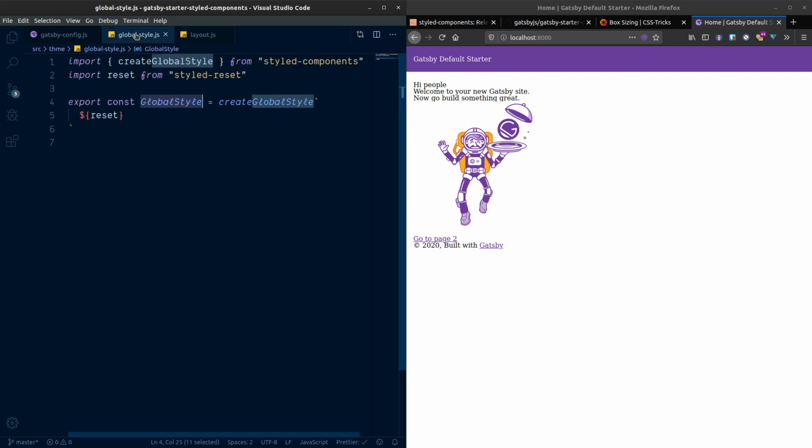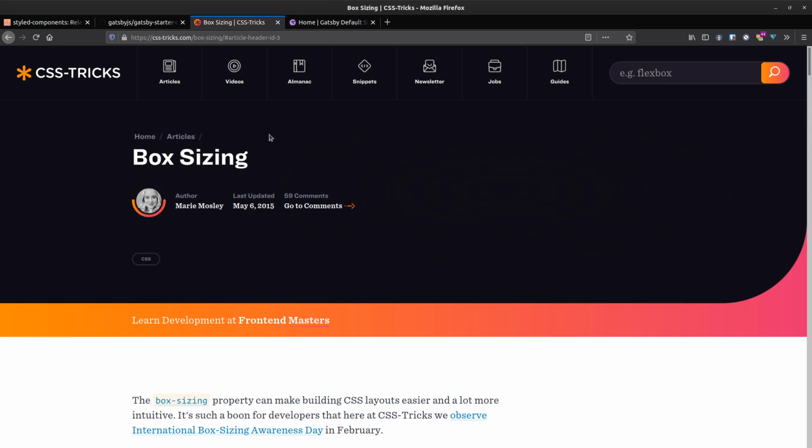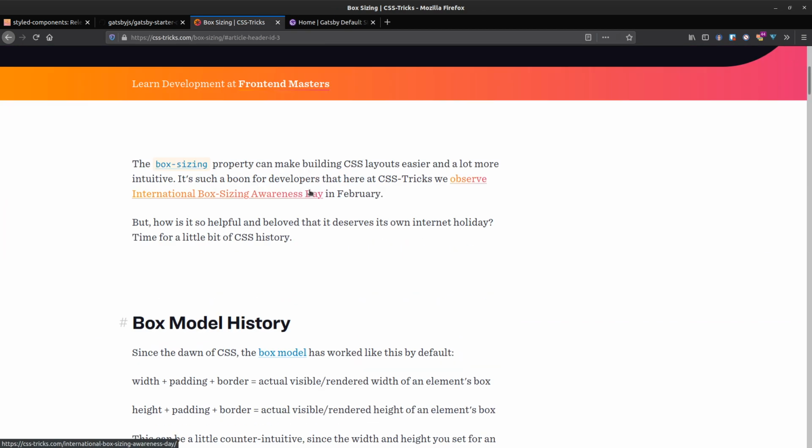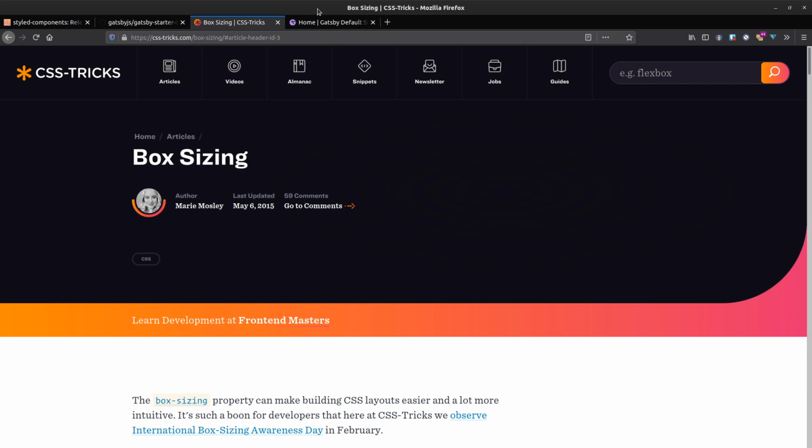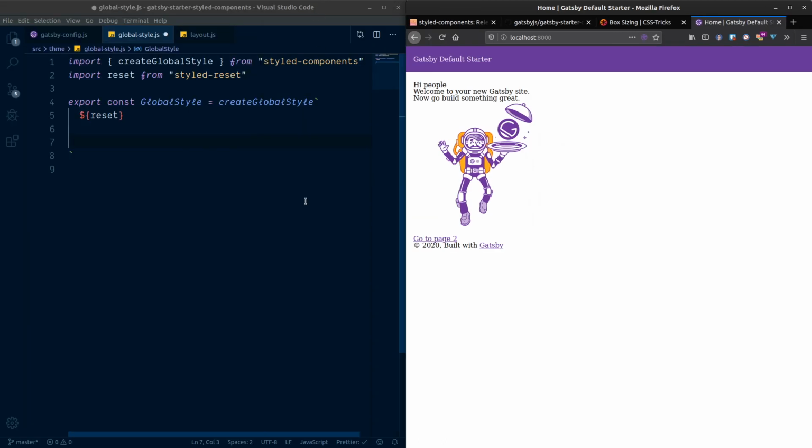Okay, let's add in some more of the global styles. So first up is box-sizing. There's a great article on CSS-Tricks. As always, on anything CSS related, I'll link that in the video description. But for now, we're just going to go with it and do all, and all before and after.